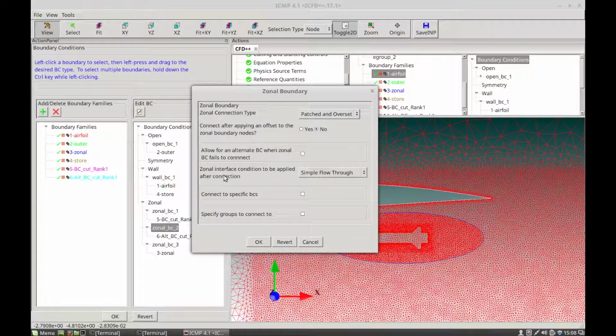So what that means is if BC5, the original BC created by cutting, cannot find a connection with the other cell group, then it will move just the faces that fail to connect to boundary family number 6 and apply this boundary condition. Now, since this is also just the same type of zonal boundary condition, that implies that it will fail. If there were any initial failures, they will fail once again in boundary condition number 6. But this is helpful for two reasons to have this alternate boundary family.